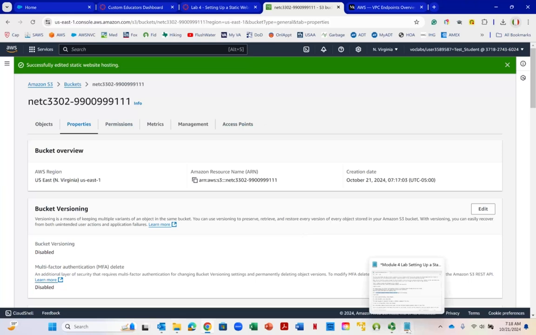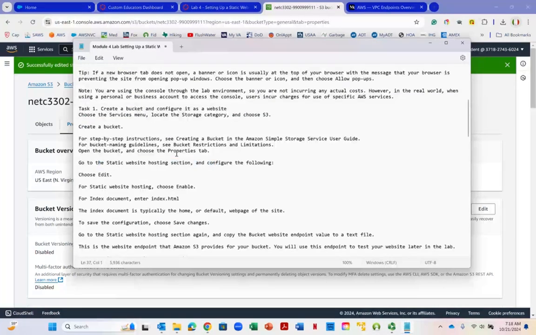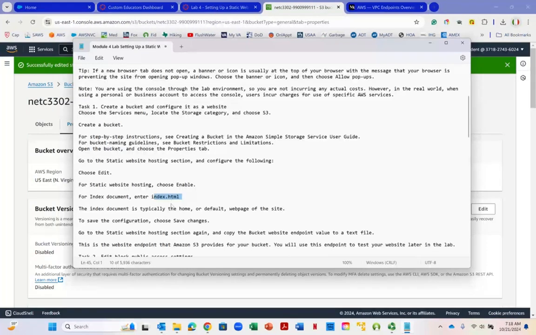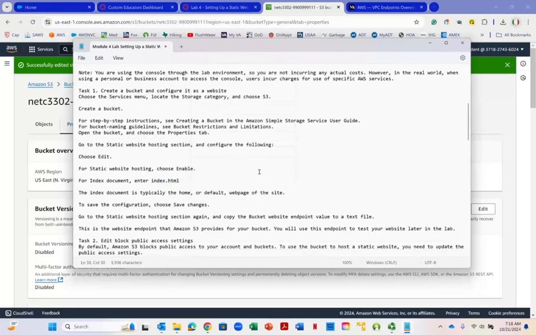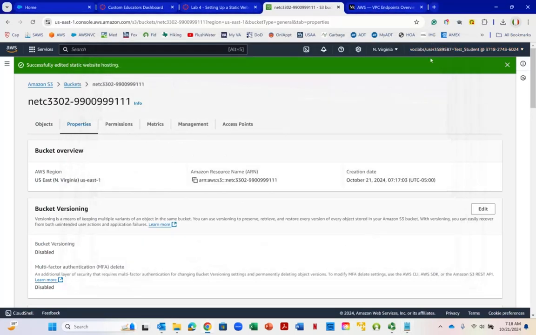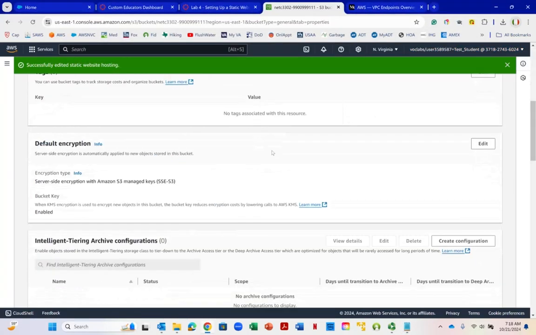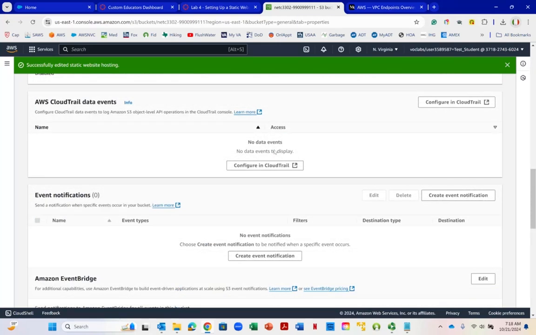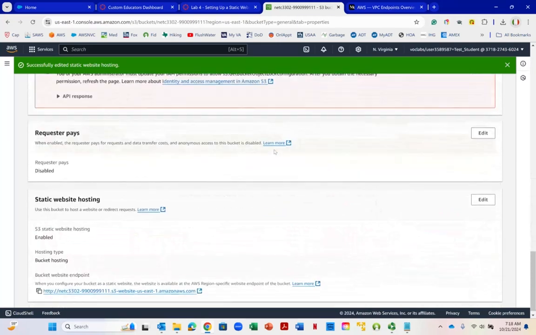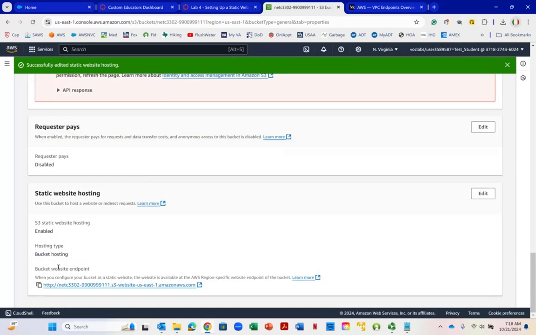So we go back to our instructions, and we enabled index.html. We save the changes. And then we want to go back to the static website hosting section and copy that endpoint. So again, we go all the way to the bottom and you'll have a bucket website endpoint.